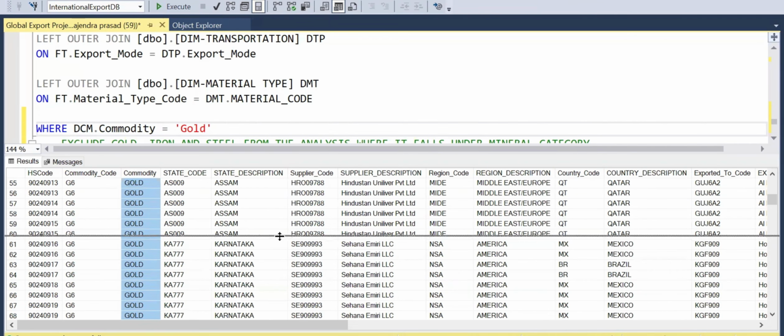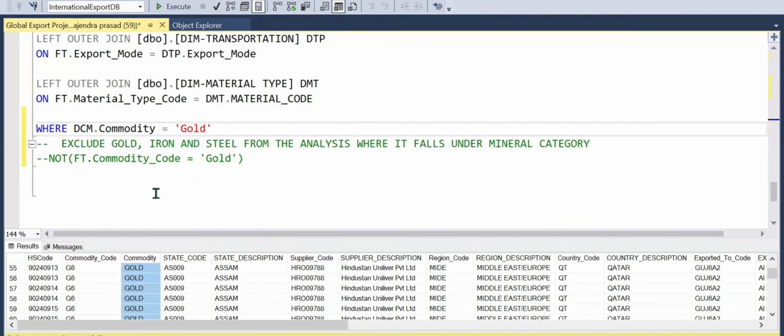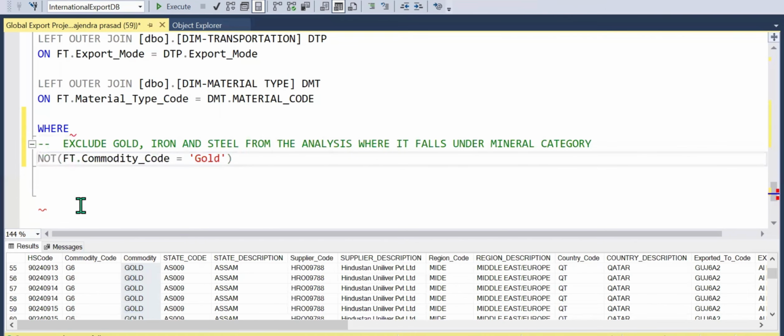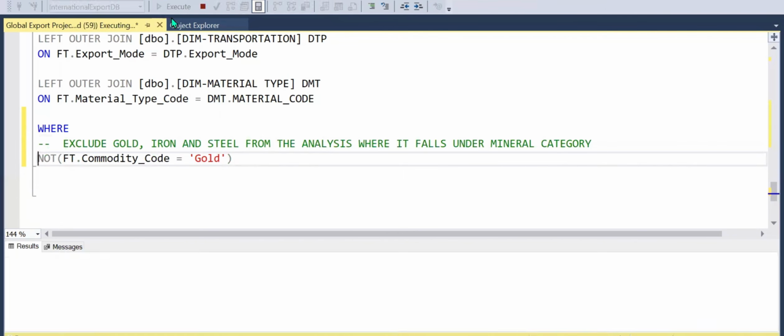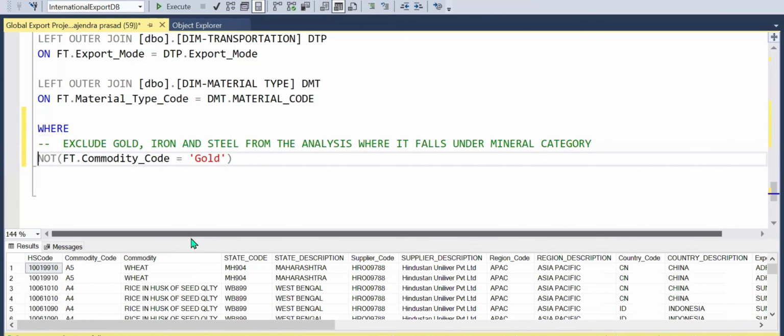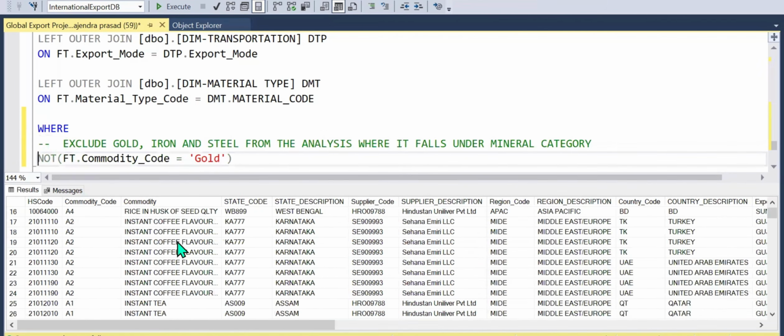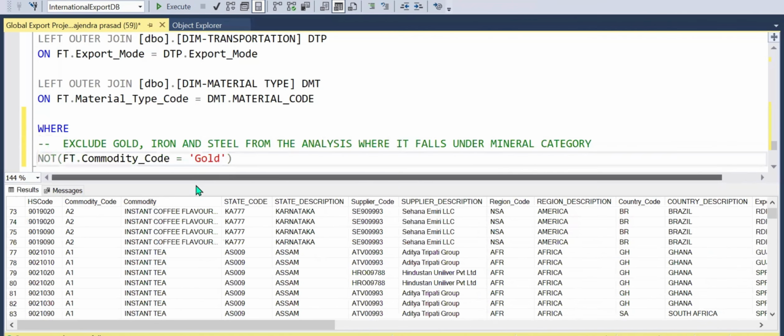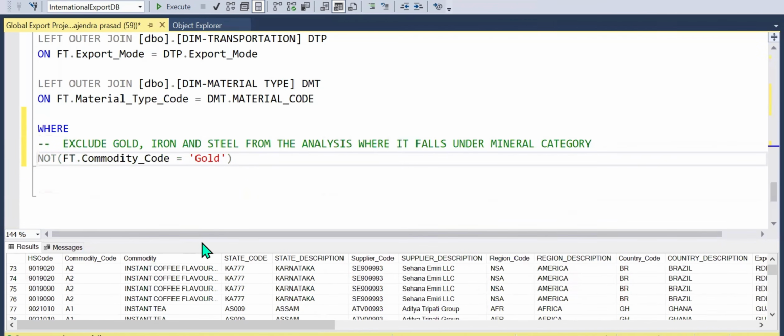So what we did is we have only filtered the data for the gold commodity code, but we do not want to include this. What we can do is exclude it by clicking on NOT ft.commodity equal to gold. Click on execute. Now we will not be able to see the commodity code gold; you see, gold is excluded. They are saying commodity code equal to gold again.